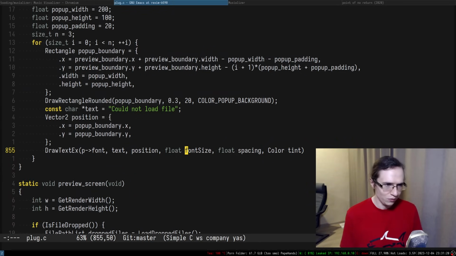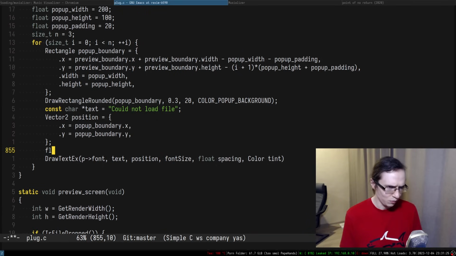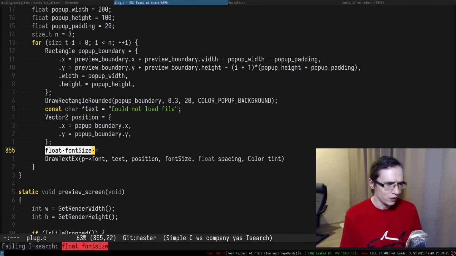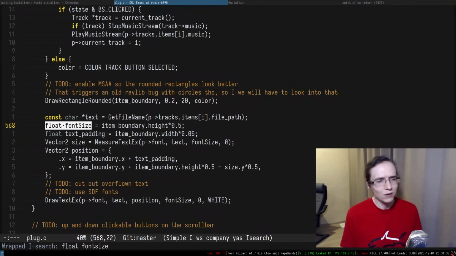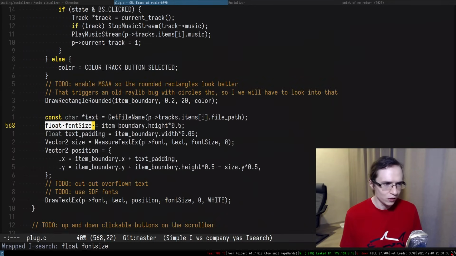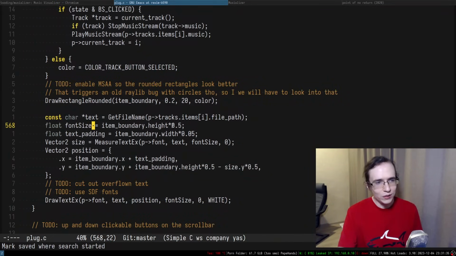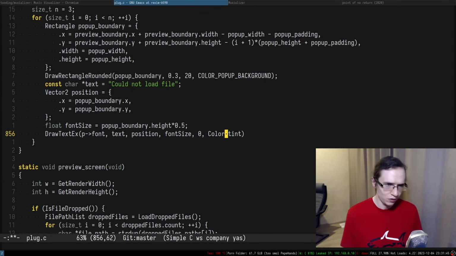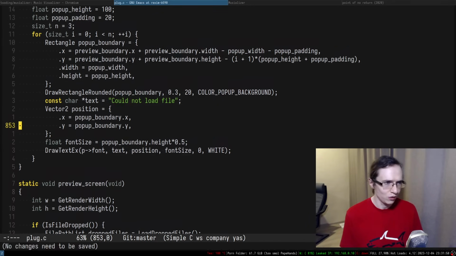The font size is rather interesting. It's going to be a float font size. I think I already did that trick where the font size was based on the boundary height. Yeah, that's a good idea. So if we take a look here, it's basically half of the boundary height. I'm going to use this trick: literally half of the boundary height. Spacing, we can just keep at 0, and the color is going to be simply white.